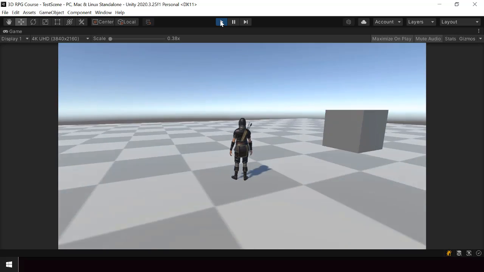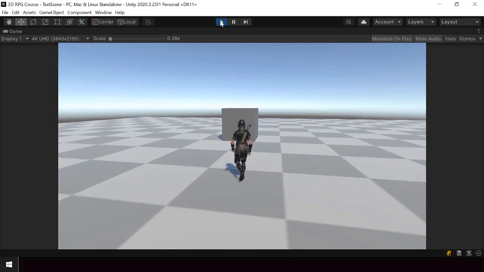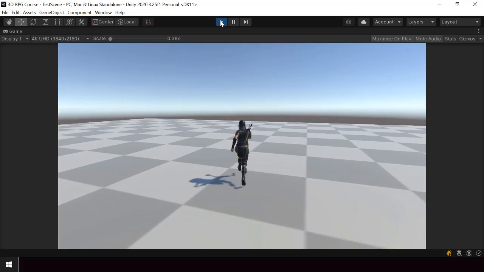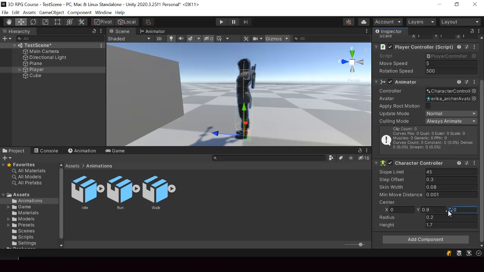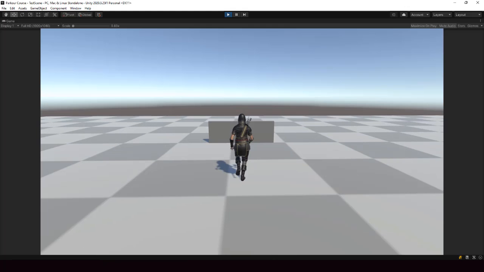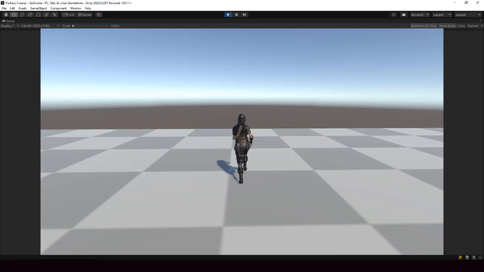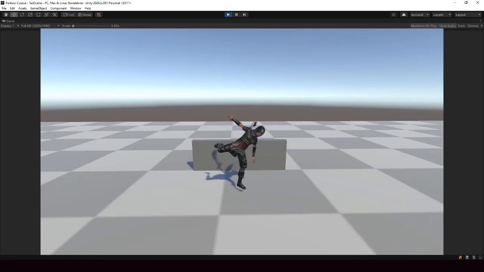We'll start by making a basic third-person controller. We'll not use any assets for building it. We'll build it from scratch because it's a good way to learn the fundamentals of gameplay programming. And then we'll implement the parkour system on top of the third-person controller.